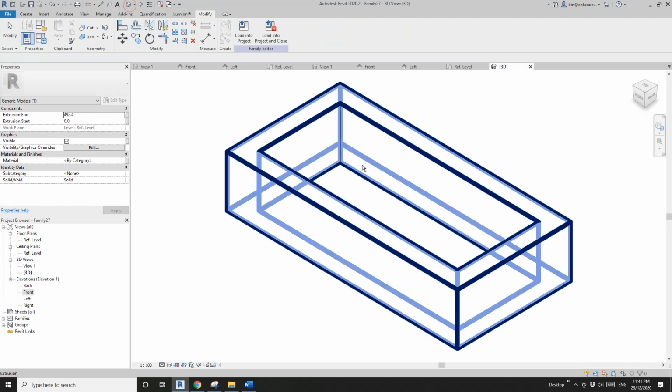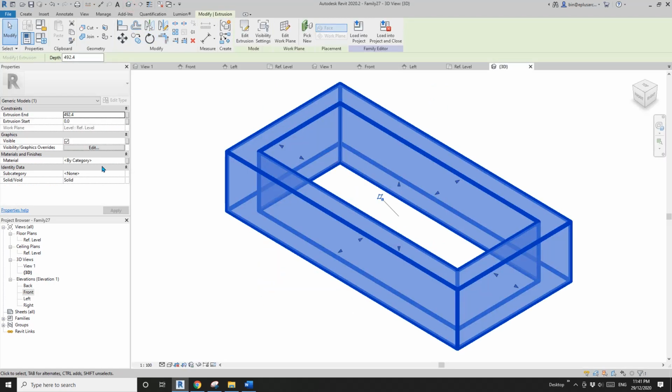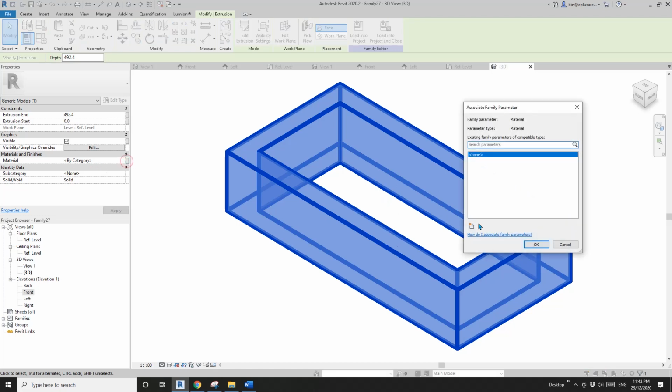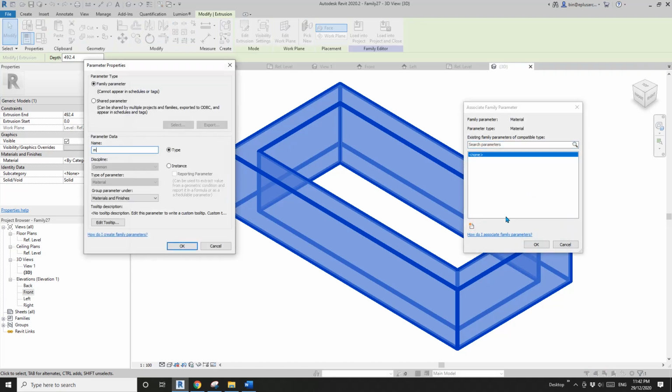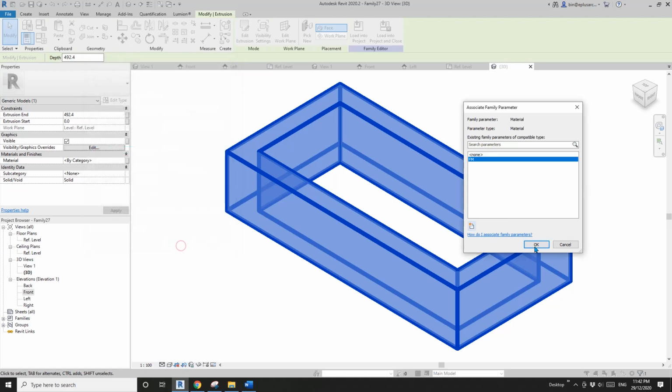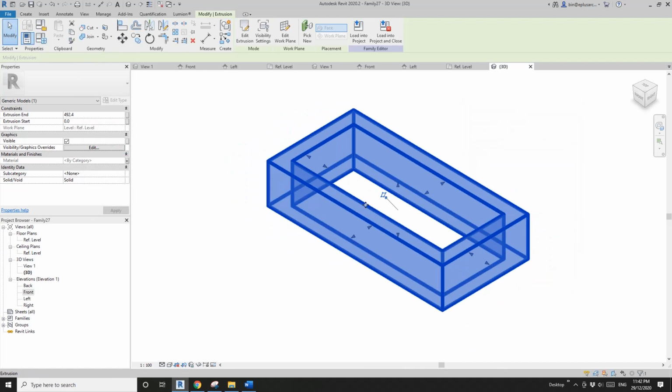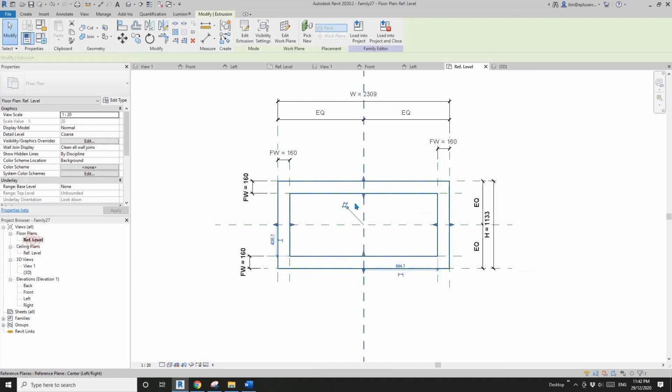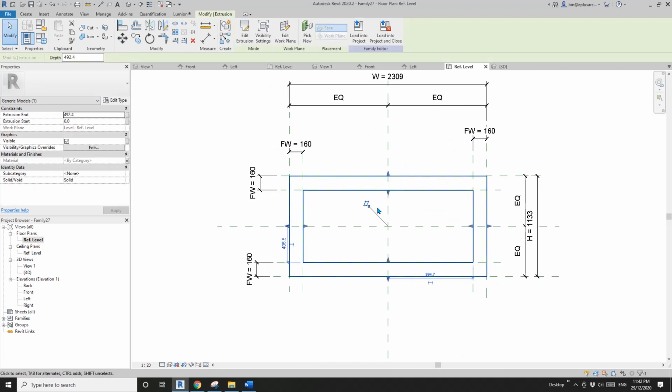And also, I'm going to create a material. I'll call it a frame material. Okay, so now this is it. This is a frame, and now we can model some.